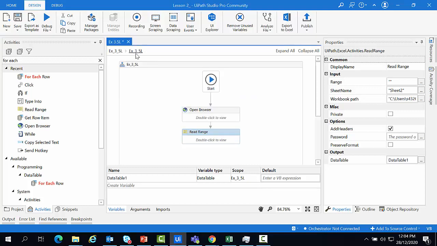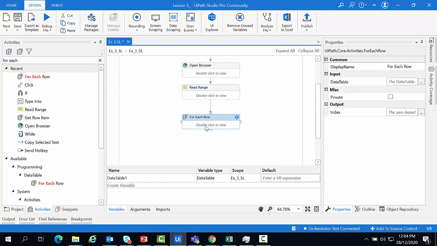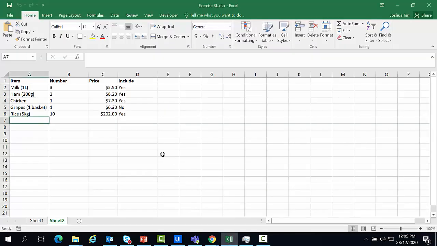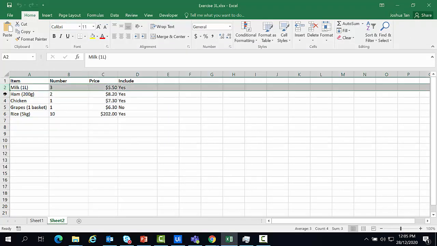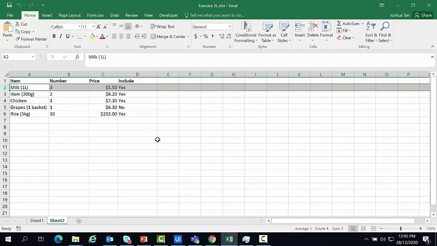So for the next step, let's go back out, and what we need is an activity called for each row, and you can link it to your read range. Double click and enter it, and for each row in data table 1. So now we are saying that for each row inside the data table that you have declared, we want to do something. So if we go to your original file, we want to make sure that for every row, for row 2 do the same thing, for row 3 do the same thing, for row 4 do the same thing. So next step is to start putting in the values.